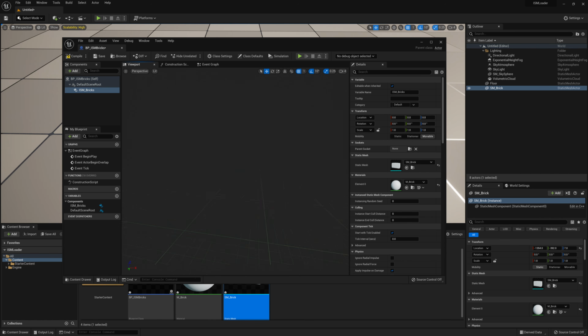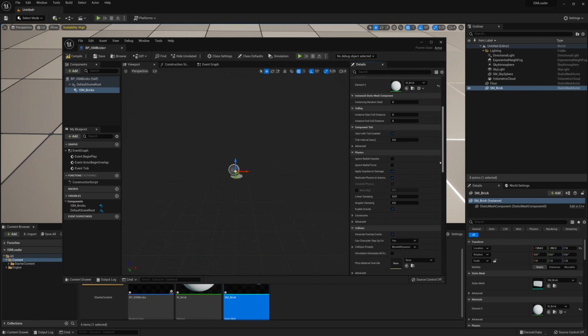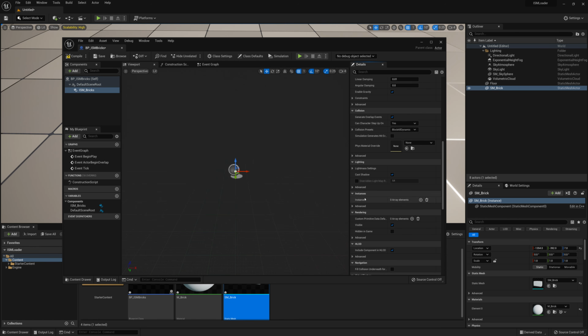So if I want this to show up now, like if I look here, I don't actually see the brick in this viewport because I haven't created any instances of it. After you add the asset for the static mesh, you have to go down here and look for instances and add instances. So I'll go to instances and add one instance. And now we see a brick.